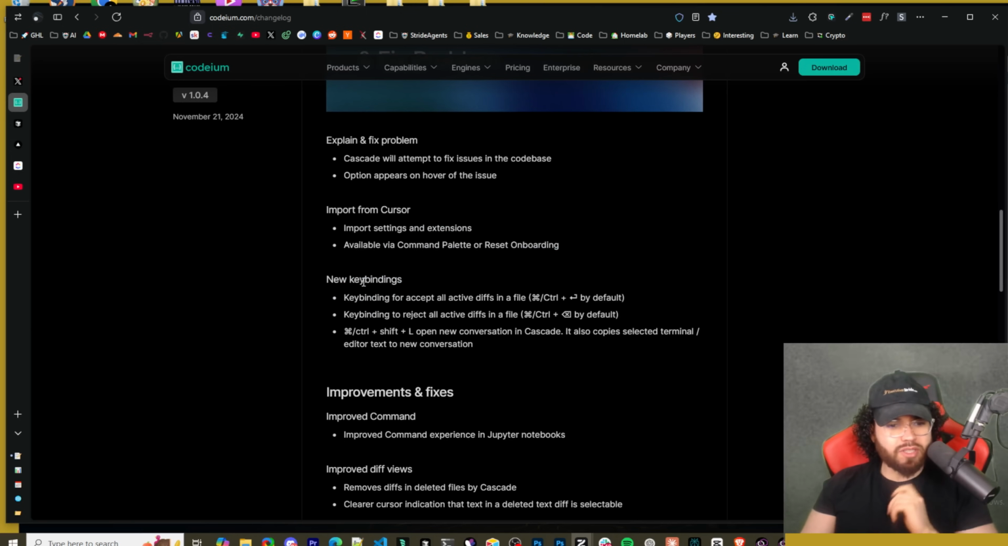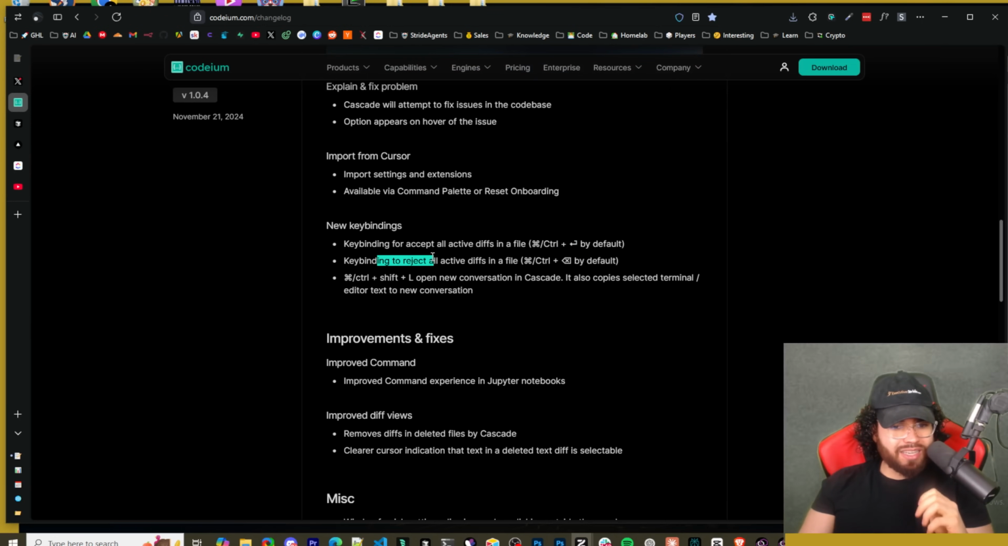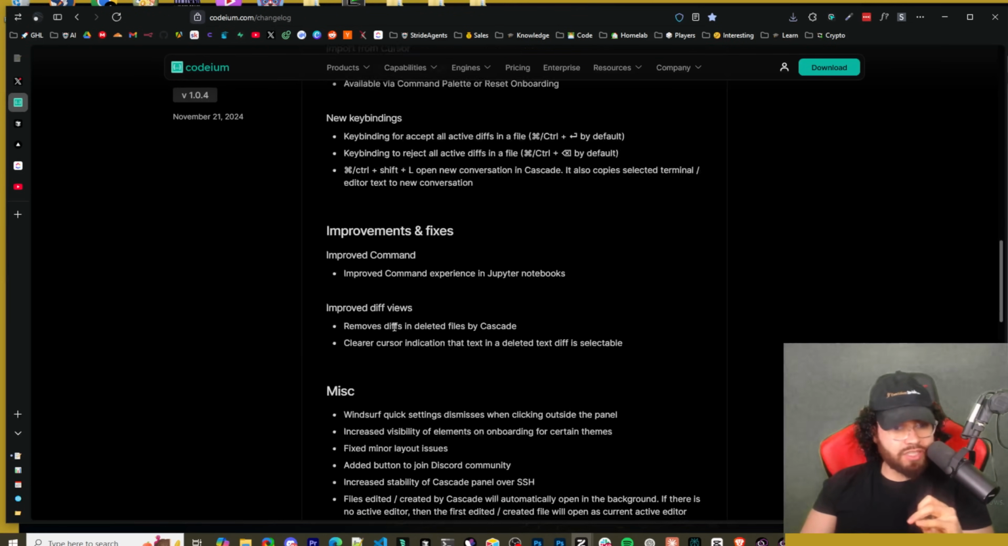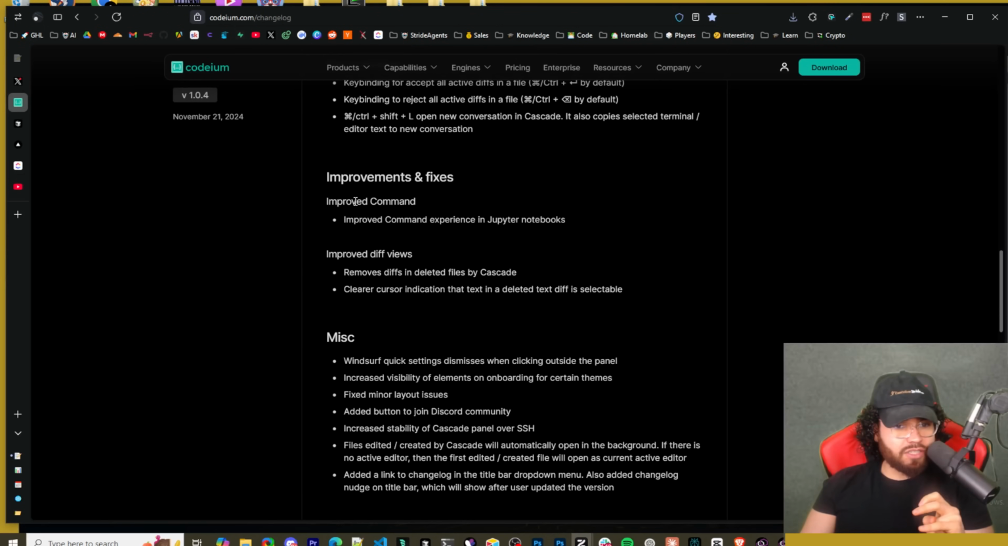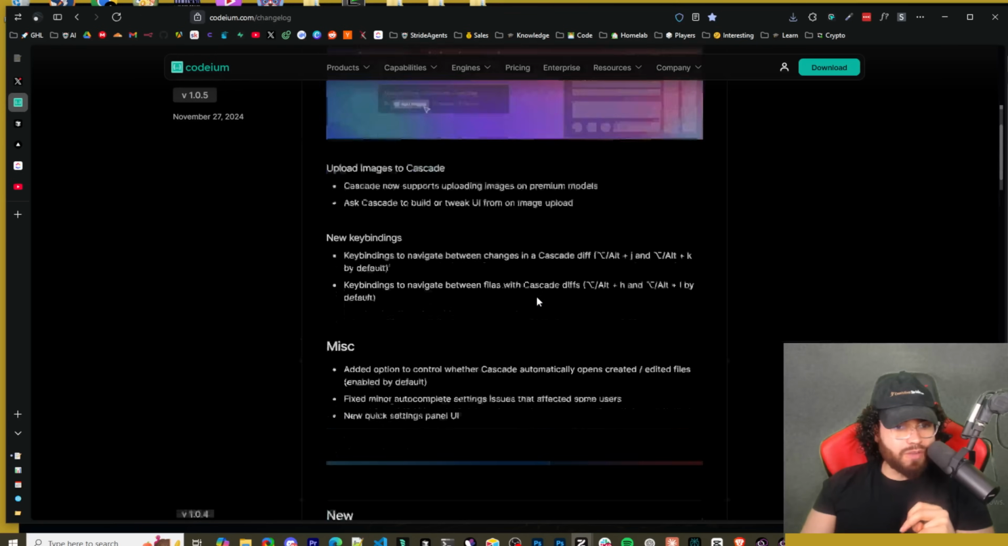All right. So new key bindings. Key bindings to accept all active diffs in a file: Control Enter by default. Key bindings to reject all active diffs in a file: Control Backspace, and then Control plus Shift L to open a new conversation in Cascade. It also copies selected terminal and editor text to new conversations. Then improvements and fixes here: improved command, improved diff views, and then some miscellaneous stuff. We won't go over that right now.